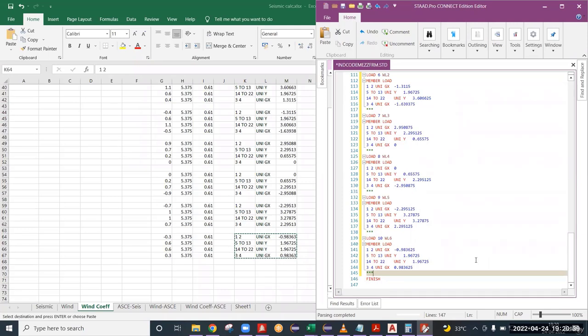Okay, and if you have any doubt, you can ask me. Okay, just simply outlining that one. We are not applying temperature load because in India there will not be any rapid change in temperature. There is no rapid change in temperatures in India actually.